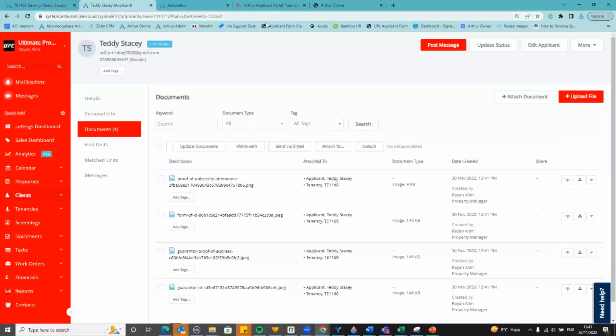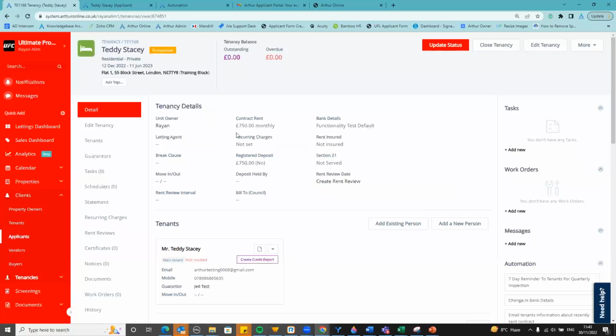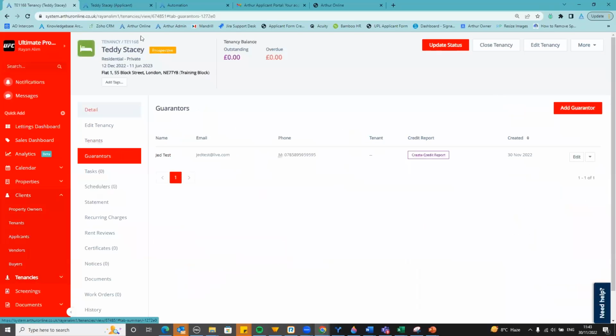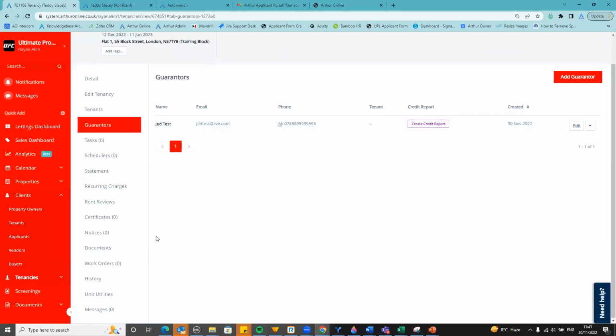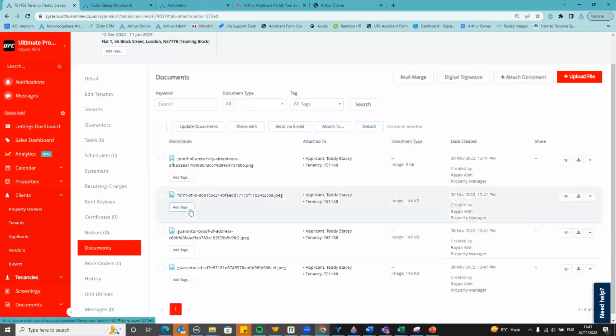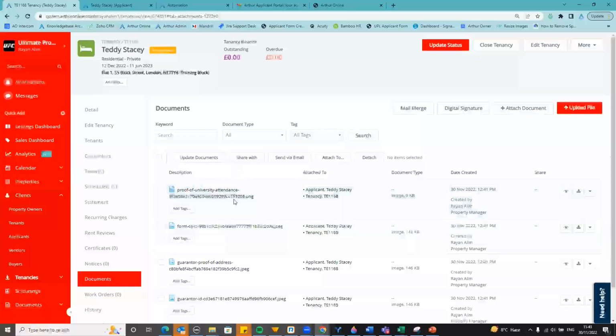So again, everything's kept in one place. Alongside that, if I go into his tenancy, his guarantor details are fed through. So if, as part of your processes, you typically run a credit check against the guarantor, you can run a credit check directly once they've submitted their form. And if you go into documents, all of their proof of IDs and so on should be attached as tenancy documents here as well.